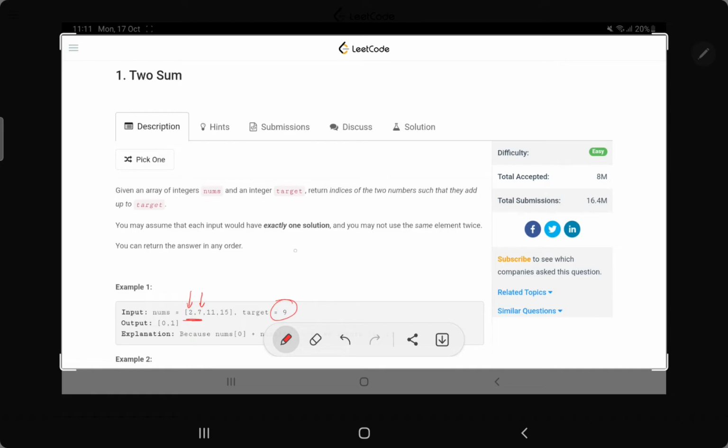Suppose the array given to us is 2, 11, 7, 15. Now what are the two elements that give us the sum 9? The elements are 2 and 7. So this time the indices that we need to return are 0 and 2, because this is the 0th index, this is the first index, this is second, this is third. So between 0 and 2 we get two elements whose sum is equal to 9. Okay, I will make it clearer.